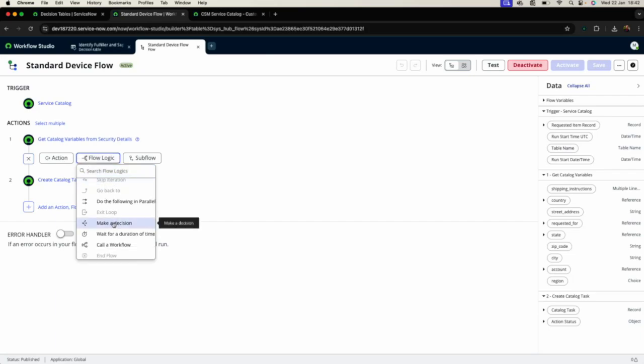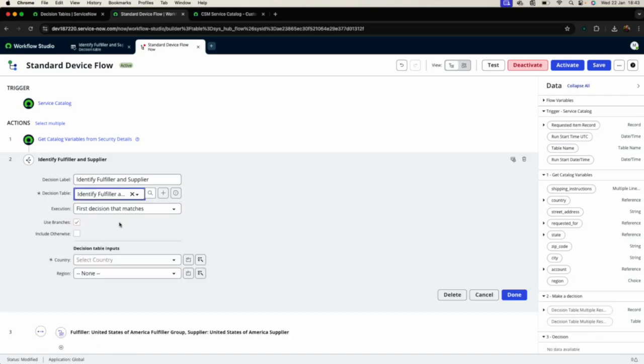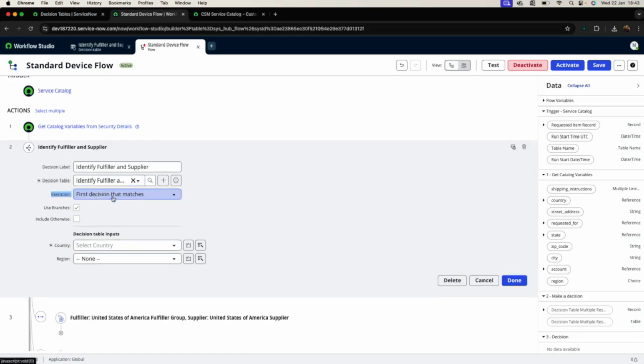You can see here, make a decision. I'm going to select it. You can give a name. I will give the same name, identify fulfiller and supplier, and I can select it. Since it is published, you can readily select it here. And you can see the execution option, as I was saying: first decision matches or run all decisions. I only want the first decision, because my decision table is built in a way that it goes from exact match to least match. So I want only the first decision.